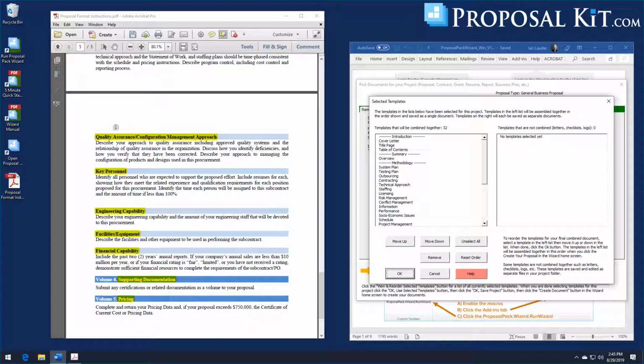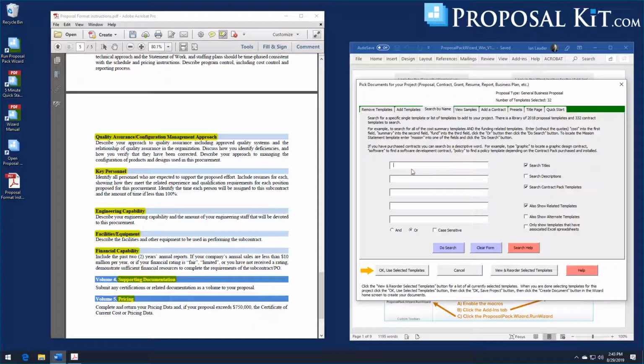And now we have quality assurance, configuration management approach. We'll search for the word quality. Now for key personnel, we could search for the word personnel, staff, or so on, key. But this chapter is talking about the key important information. So we could search for the word key. Now this is another one where we could go back to that Add Templates tab, click the drop down for About Our Company, since this key personnel is a template that's going to be within the Your Company category.